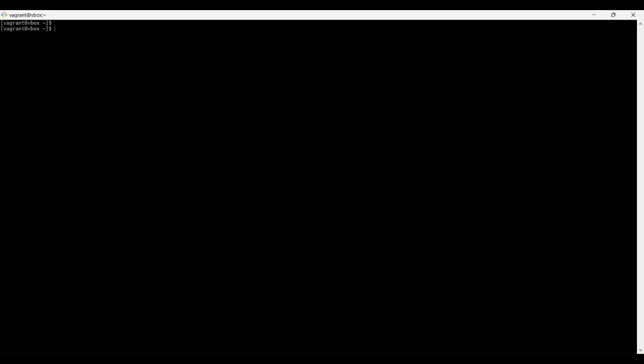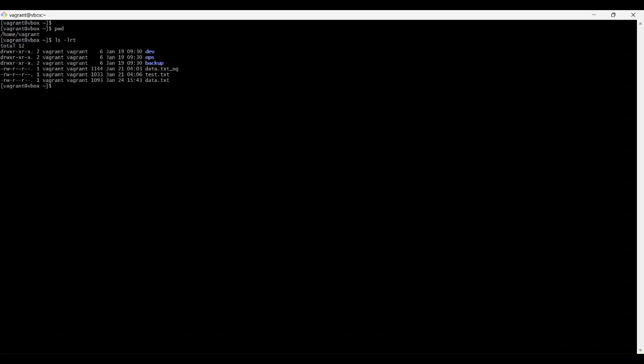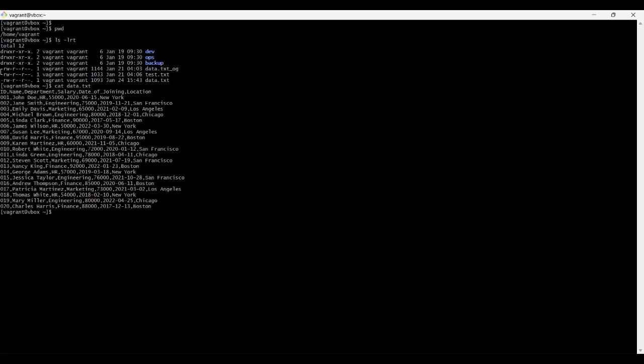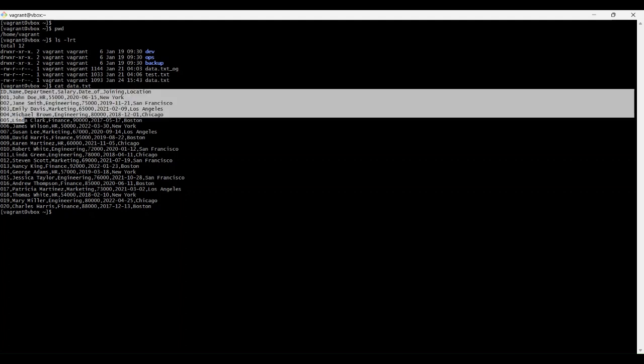So I am under my home directory, this is home vagrant, and let me do an ls command listing the files that are present and sorting them based on time. Okay, let me do a cat data.txt. This is the data we have. We have id, name, department, salary, date of joining, and location. We'll play around with this file.